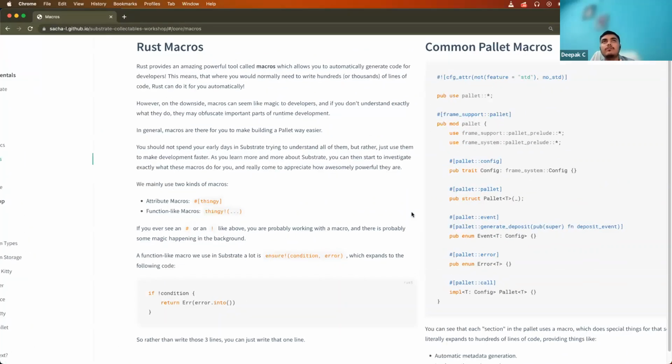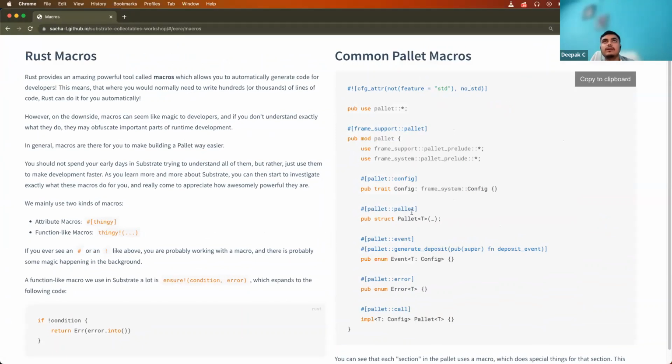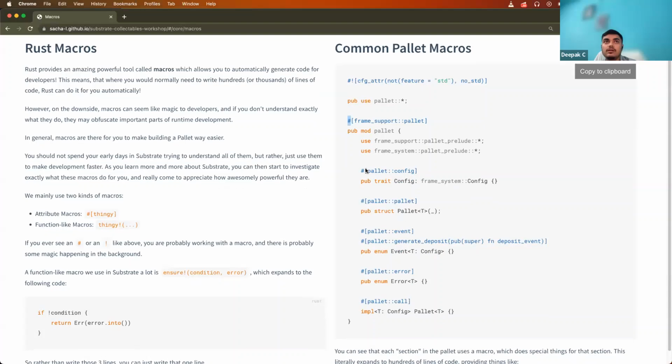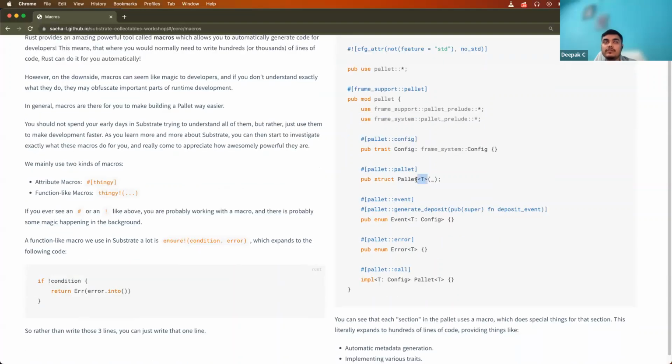Okay, and where else are we using macros? You can see here, we are using macros from start to end. Here we are using the attribute macro. Then for defining the pallet, we are using a macro. And here you can see for defining the structure, we are using generics. And where else? Yeah, these are all attribute macros to define the pallet, configuration, calls, and errors.